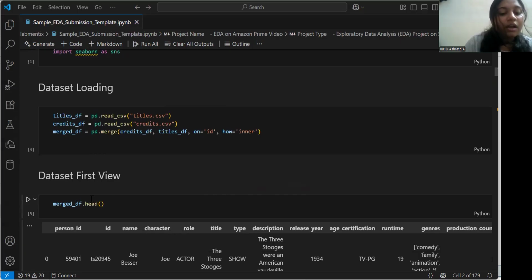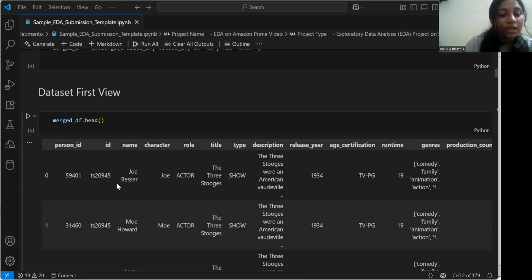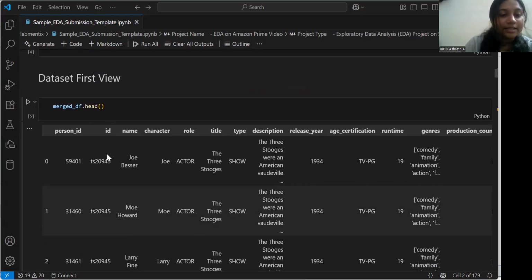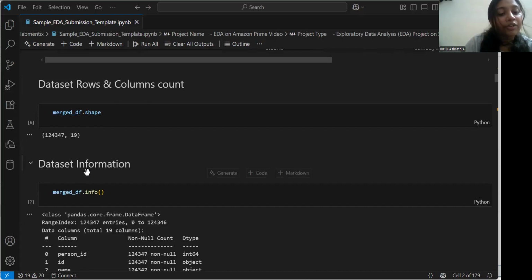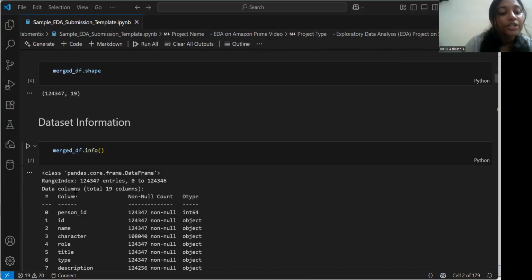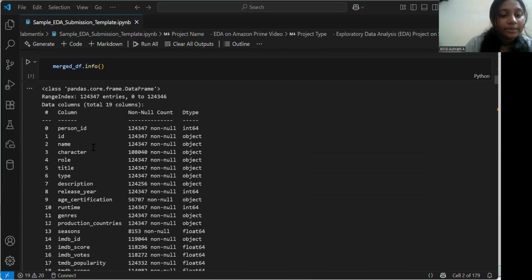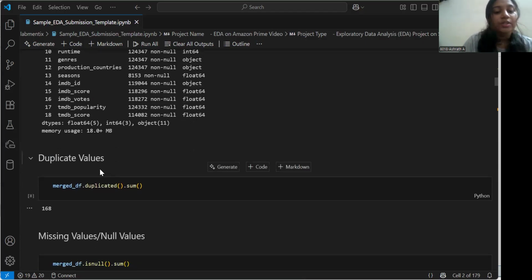Dataset first view: here, I use the head function to view a few lines of the dataset. And rows and column count: here I used shape, which shows 124,347 rows and 19 columns in this dataset. For the information, I used the info function, which gives the overall information of the dataset. For duplicate values, I use duplicated dot sum, which gives the duplicate values. Here there are 160 duplicate values in this dataset.